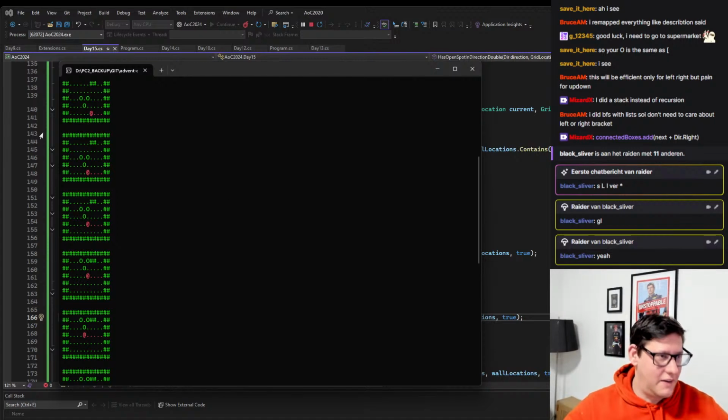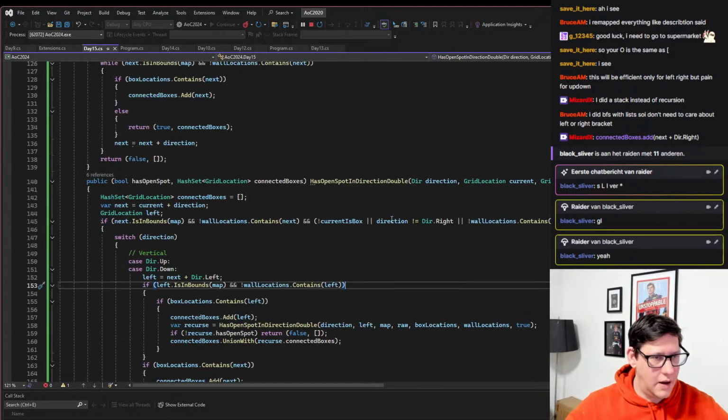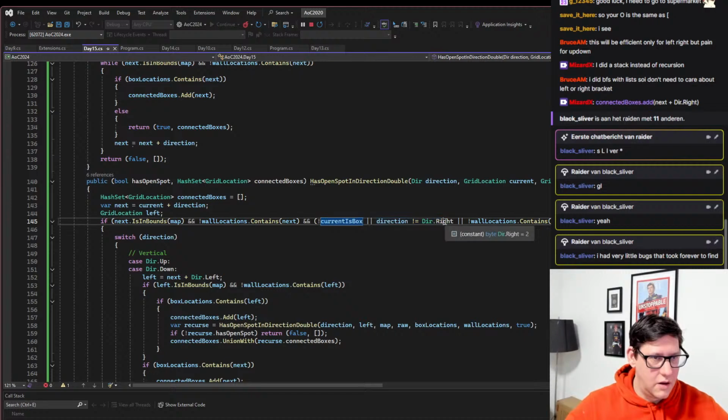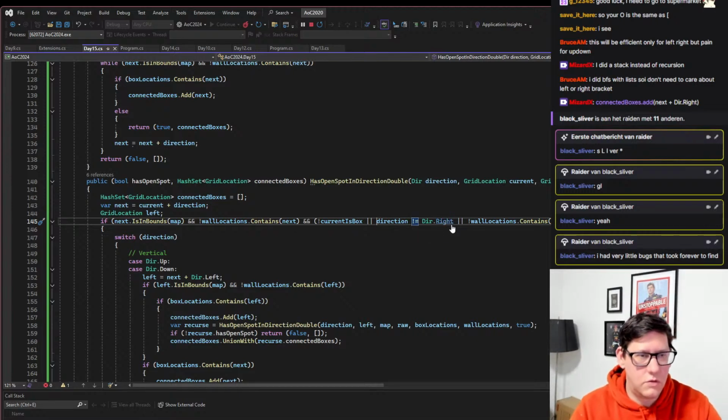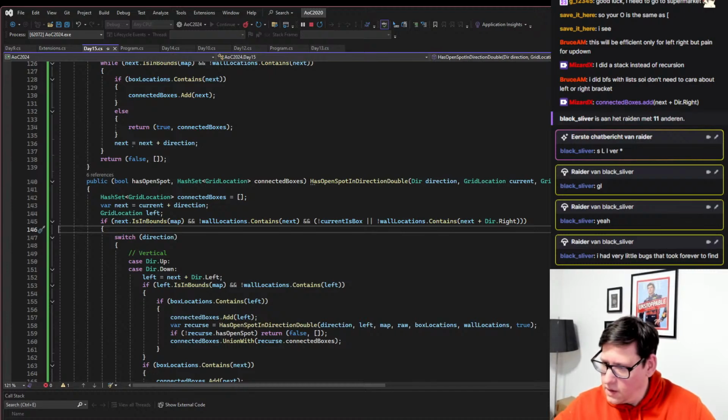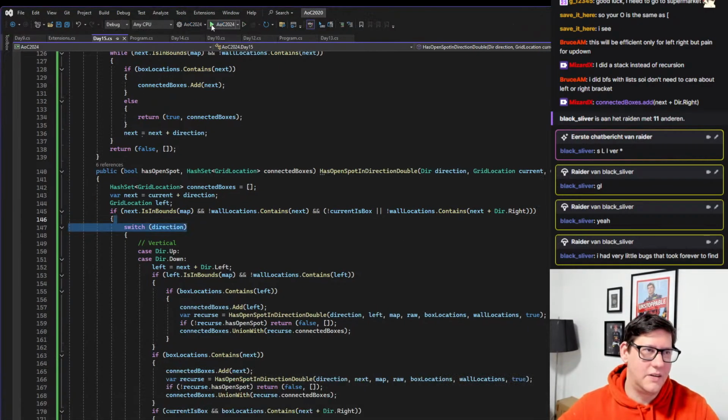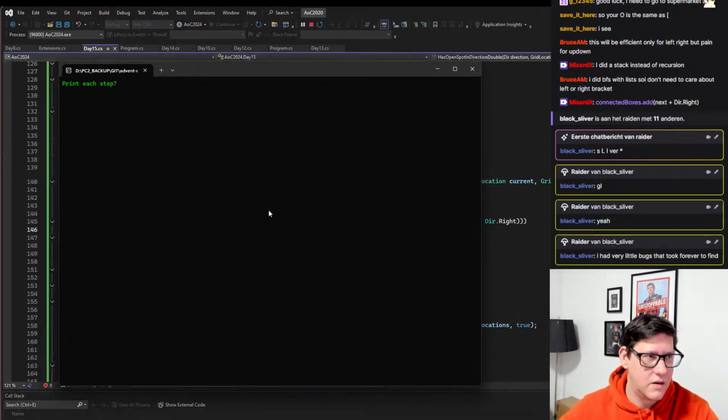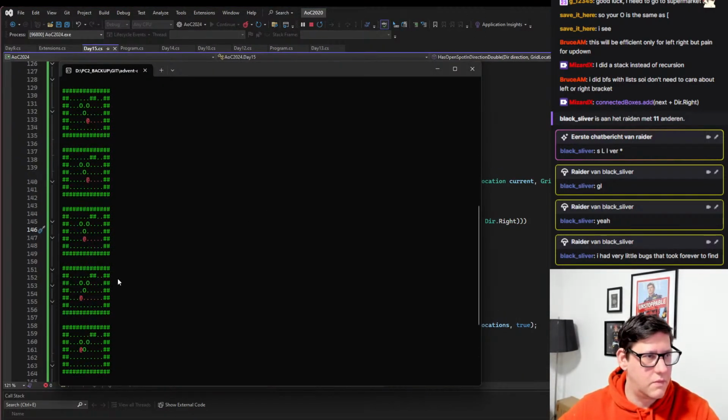So I have some cases fixed. I just need to make sure that this one checks the wall properly. And I thought that I had that because it's basically this logic. I just need to remove this one, I think. I had very few bugs that took forever to find. Yeah, I can imagine. Let's run this again. Is it smart now?